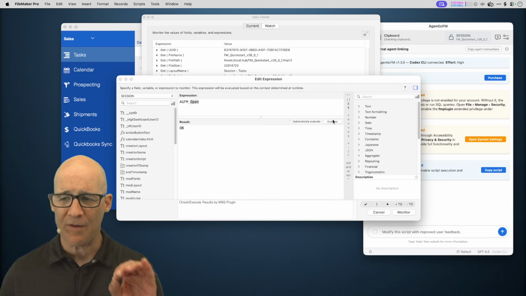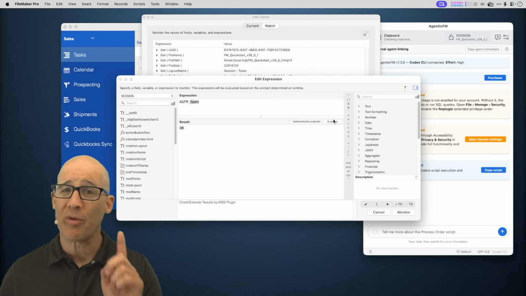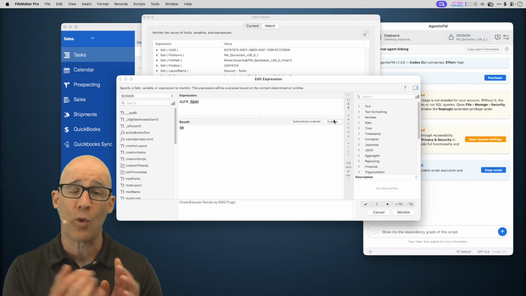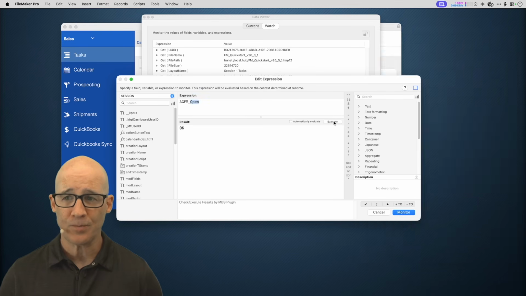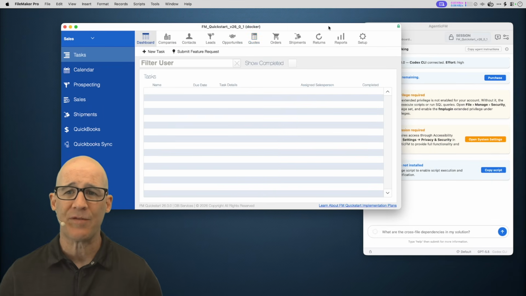But again, I have to reinforce this. You don't have to use the chat window within FileMaker, although it provides a lot of really big advantages, but you can use the external agent that you're already used to, whether it's Codex or whether it's Claude, and again, we'll take a look at that. So I will leave that open now. I can cancel that. I don't need my data viewer anymore.